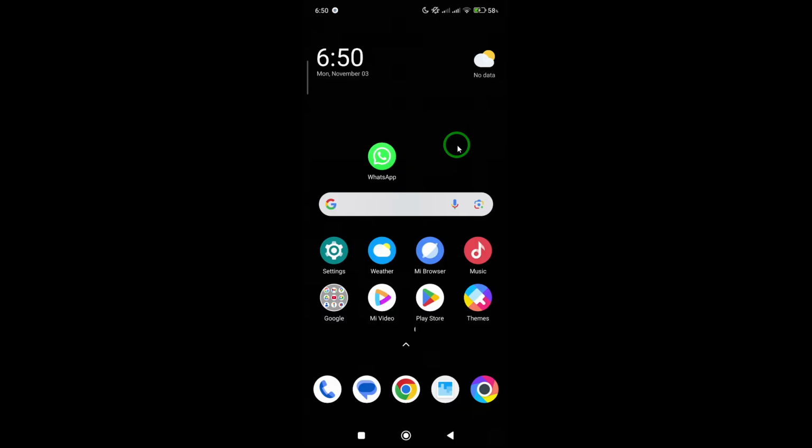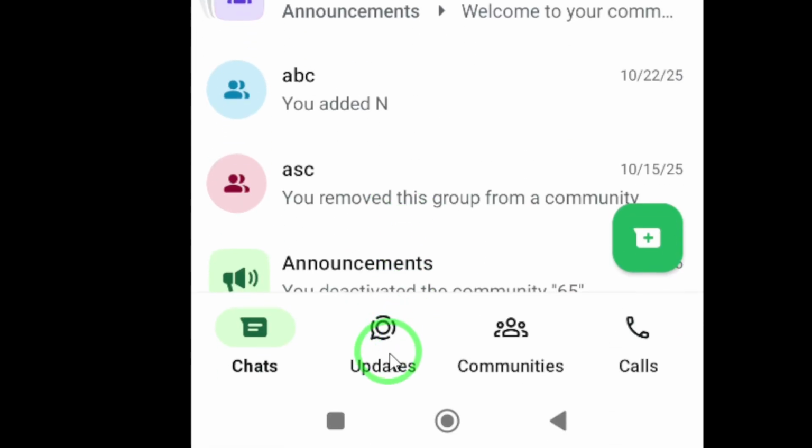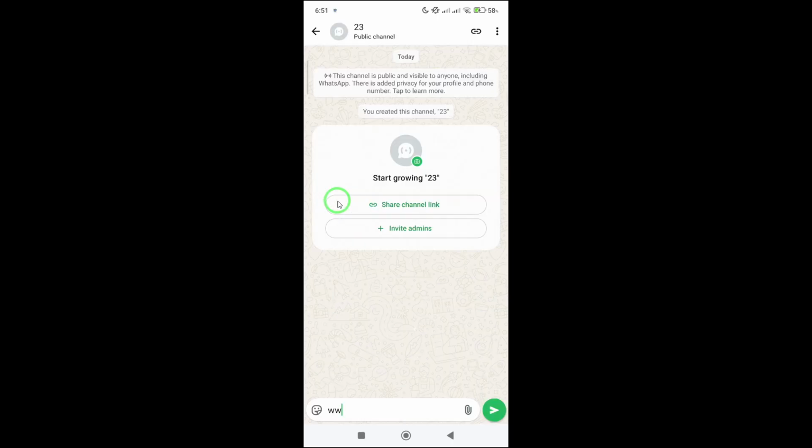Let's dive right in. First, open WhatsApp on your phone. Make sure you're running the latest version of the app so that all the latest features appear as they should. Once you're in, go to the Updates tab. You'll find it next to your Chats tab at the bottom of the screen. This is where all channels, both the ones you follow and the ones you've created, are displayed.